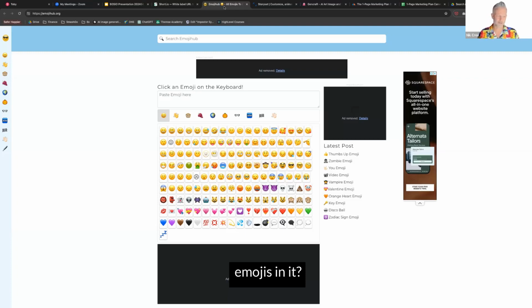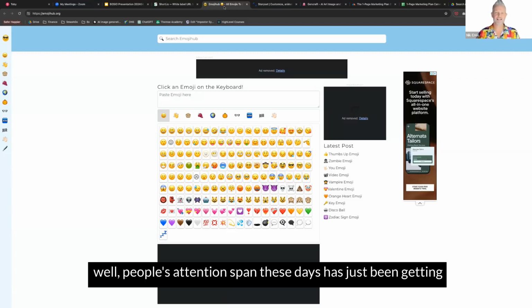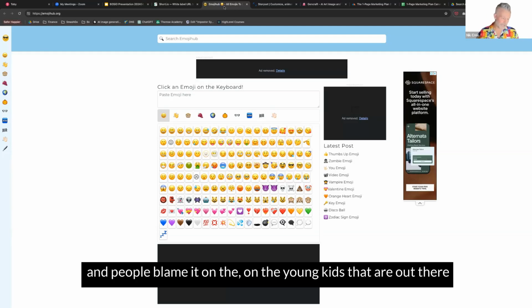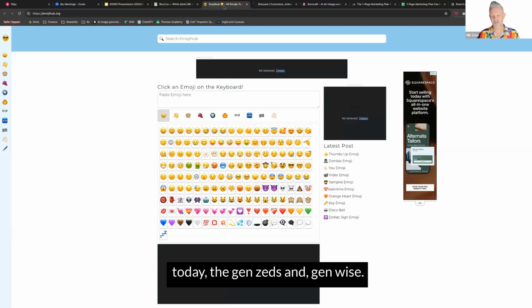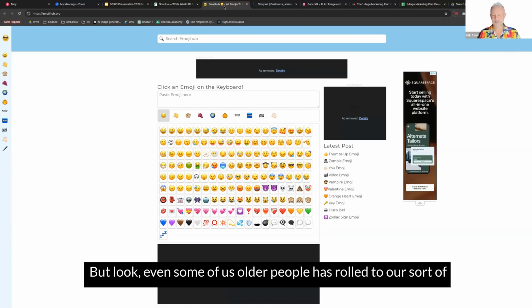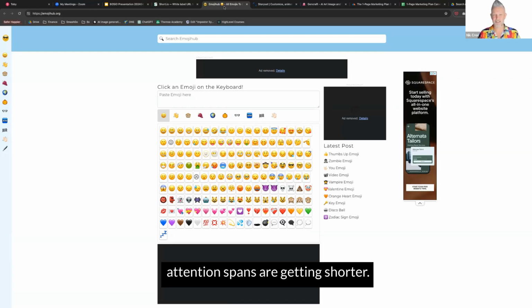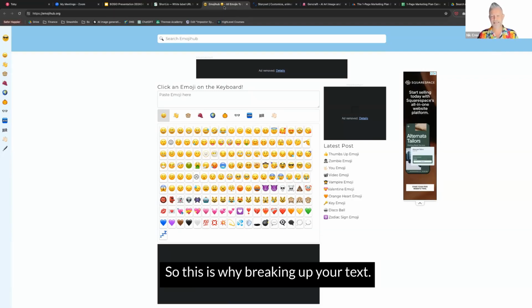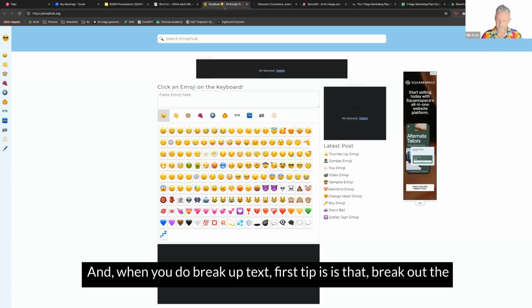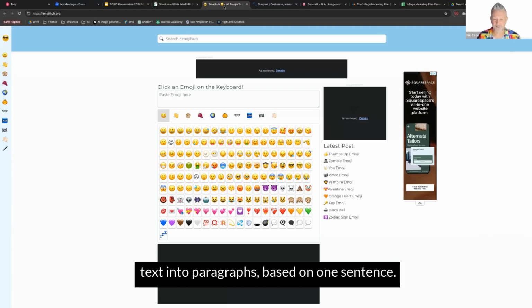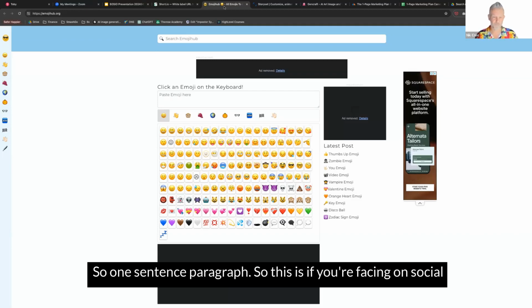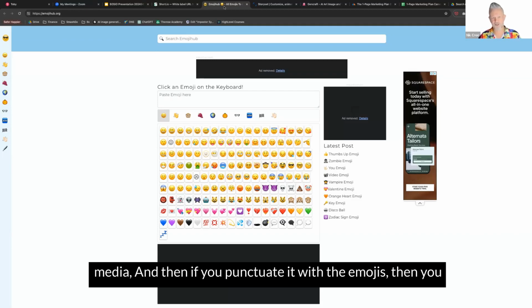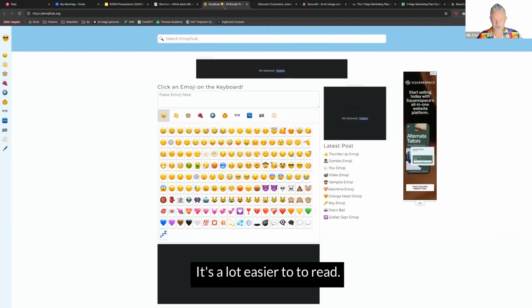Why do you want emojis in it? Well, people's attention span these days has just been getting shorter and shorter, and people blame it on the young kids that are out there today, the Gen Zs and Gen Ys. But look, even some of us older people as well, our attention spans are getting shorter. Not sure whether it's because we're getting grumpier, but it is getting shorter. So this is a way of breaking up your text. And when you do break up text, the first tip is to break up your text into paragraphs based on 1 sentence. So 1 sentence paragraph. So this is if you're posting on social media. And then if you punctuate it with emojis, then you'll find that it draws the eye. It's a lot easier to read. So instead of bullet points, for instance, you can use these emojis.